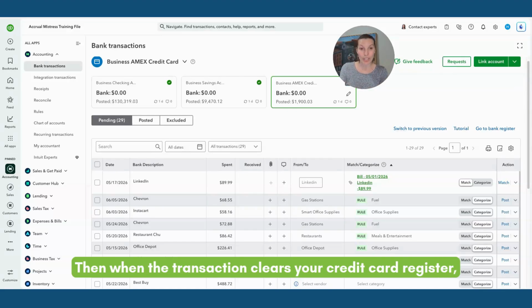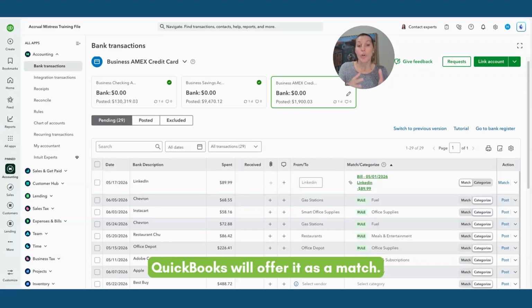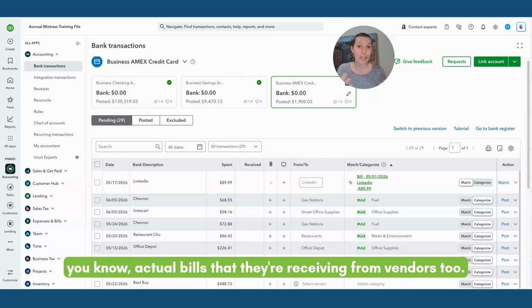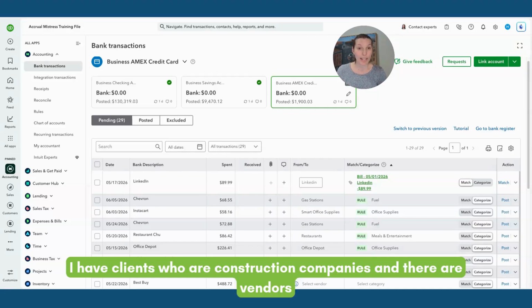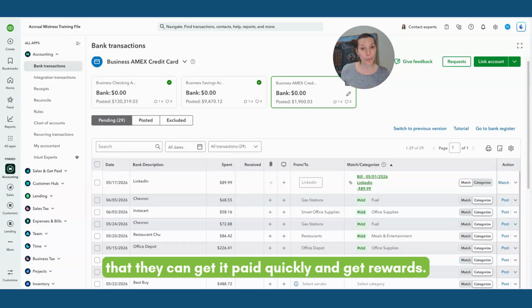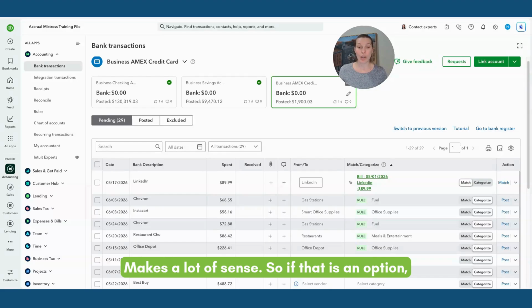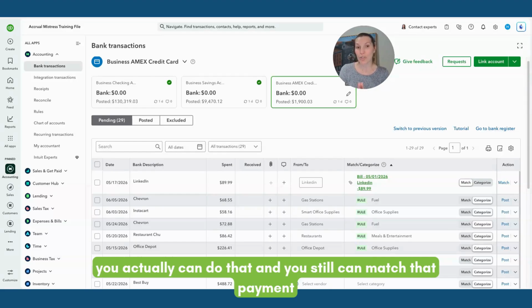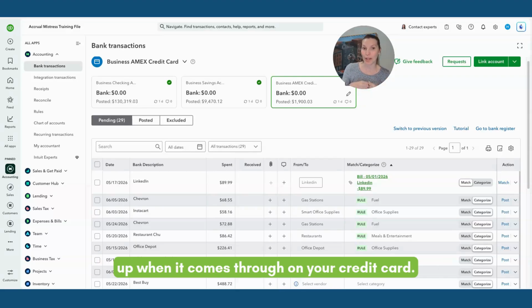Then, when the transaction clears your credit card register, QuickBooks will offer it as a match, same as it does in your checking account. I have clients do this for actual bills that they're receiving from vendors too. I have clients who are construction companies, and there are vendors that let them pay with a credit card without additional fees. Well, they take advantage of that and use their credit cards so that they can get it paid quickly and get rewards. Makes a lot of sense. So if that is an option, you actually can do that, and you still can match that payment up when it comes through on your credit card.